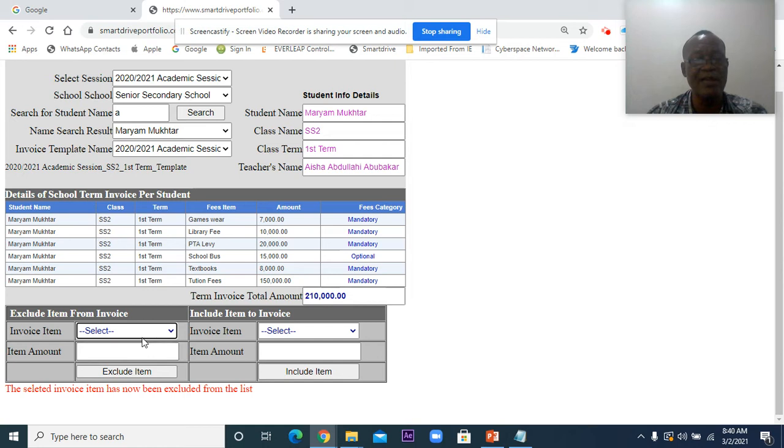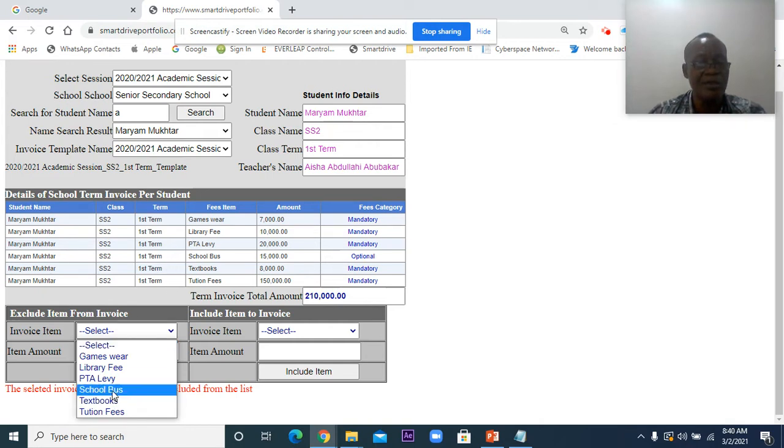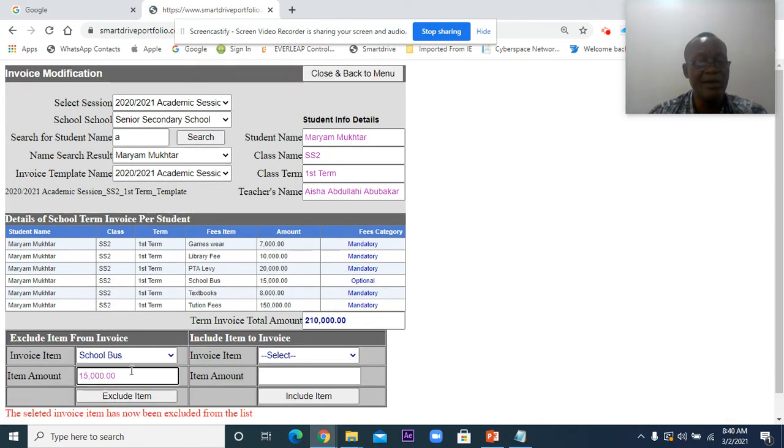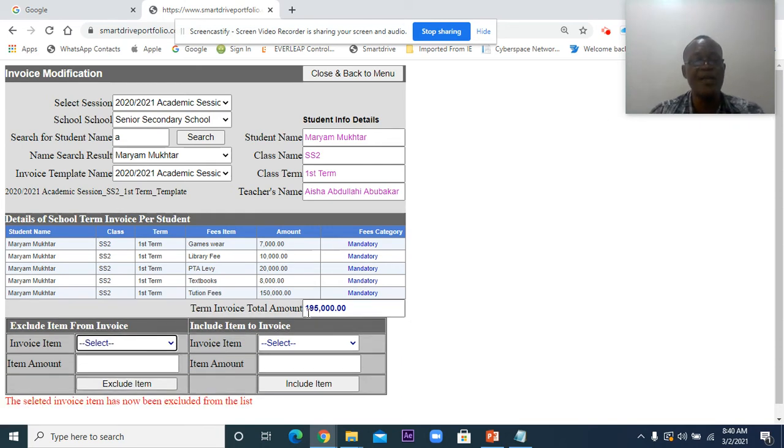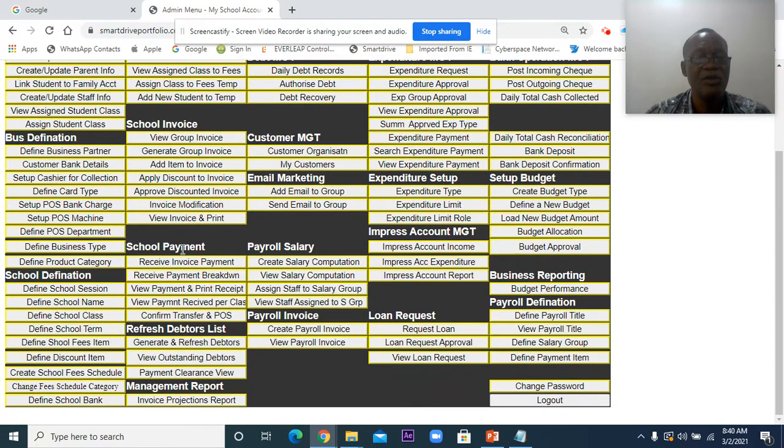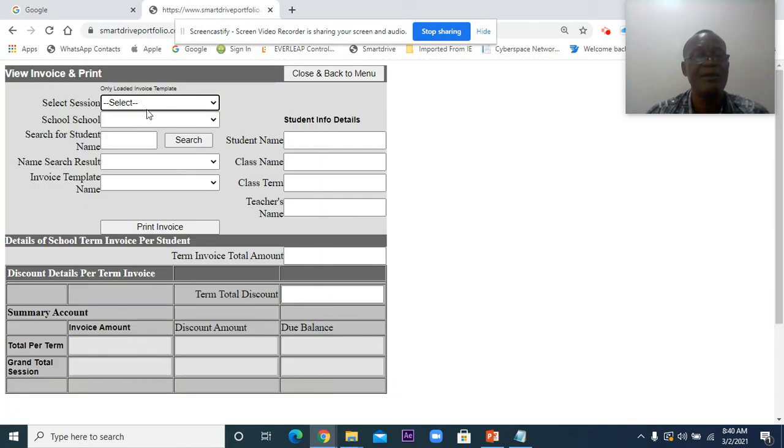These are all the operations that can be done in the account department. And maybe he didn't pay for another, what was optional again? School bus. He didn't pay for school bus, okay, which is 15,000 naira. We can exclude that. So what he's supposed to pay is 195,000, okay? Now let's go and regenerate the invoice. So you go to print invoice again because we've done invoice modification now, okay?